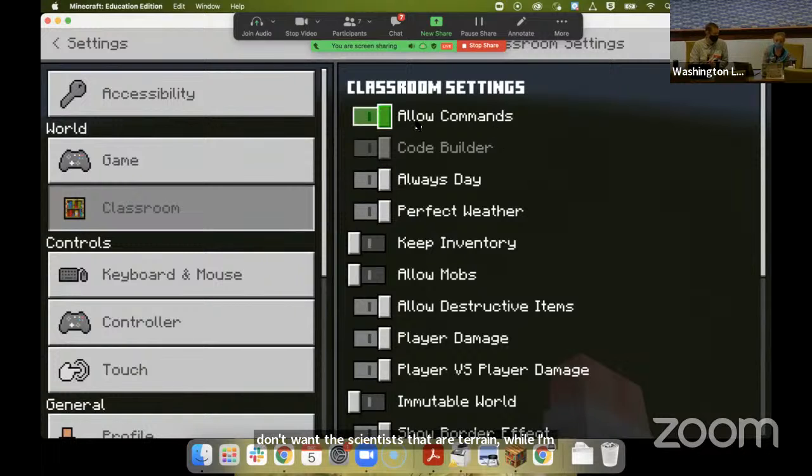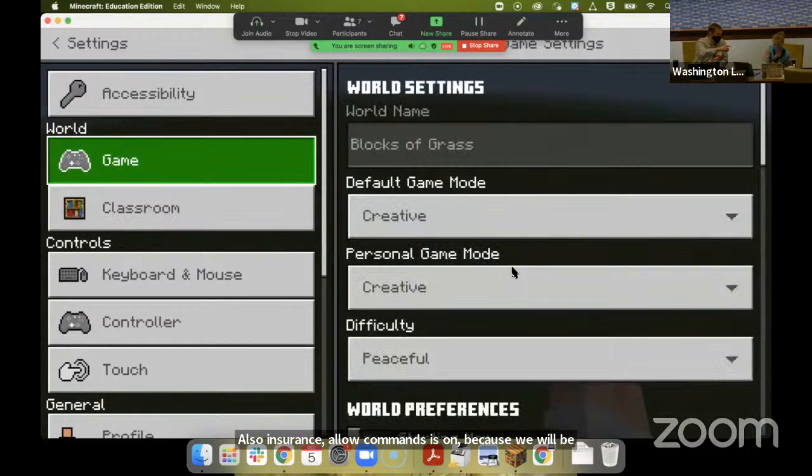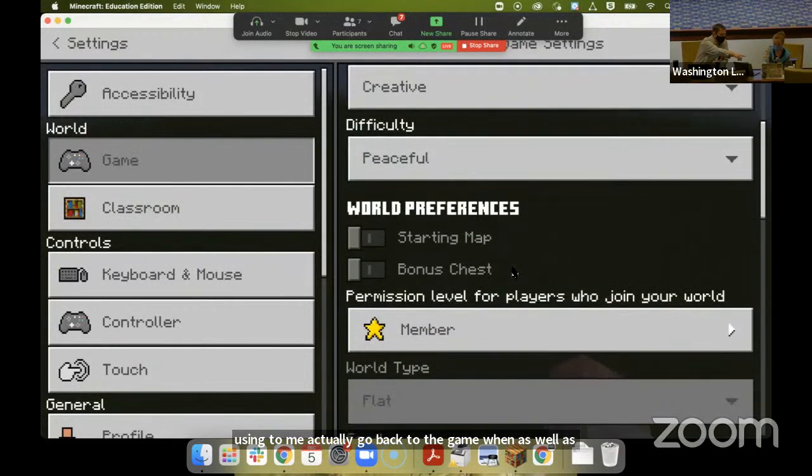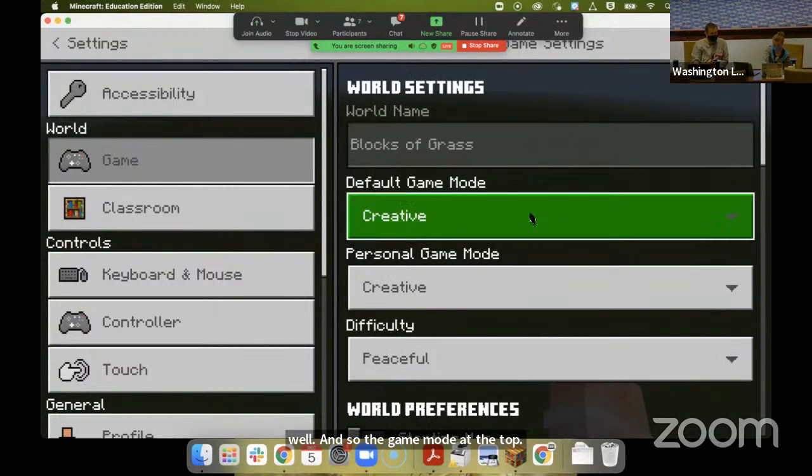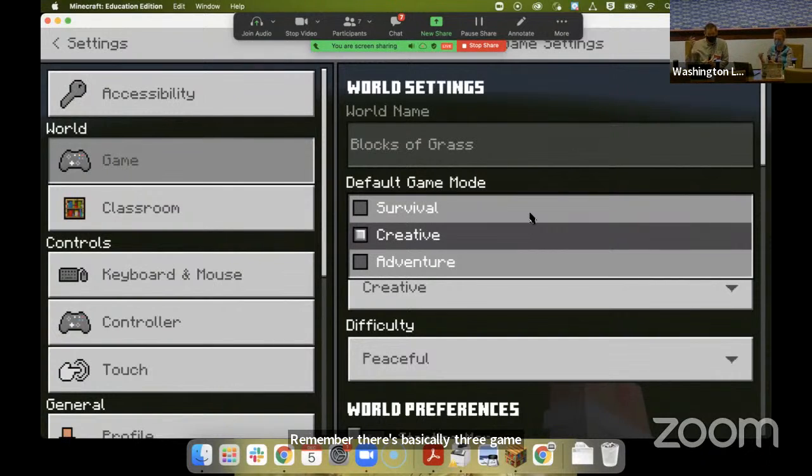Also ensuring allow commands is on, because we will be using commands. Actually, go back to the game one as well. And so the game mode at the top, remember there's basically 3 game modes. So there's survival, where they do have to get their stuff and make things and actually survive and eat and sleep. In the classroom, there might be a time for that.